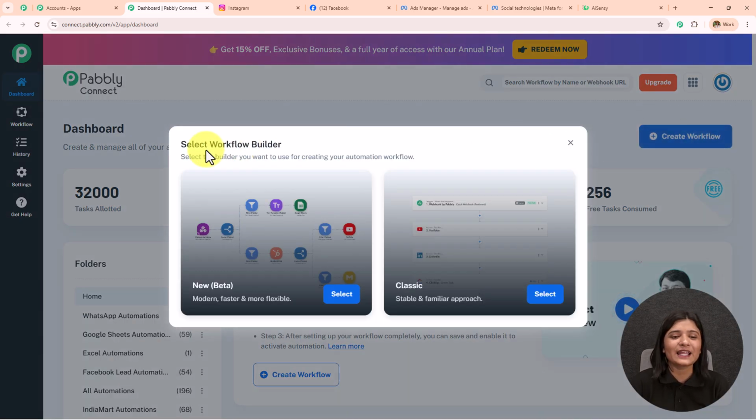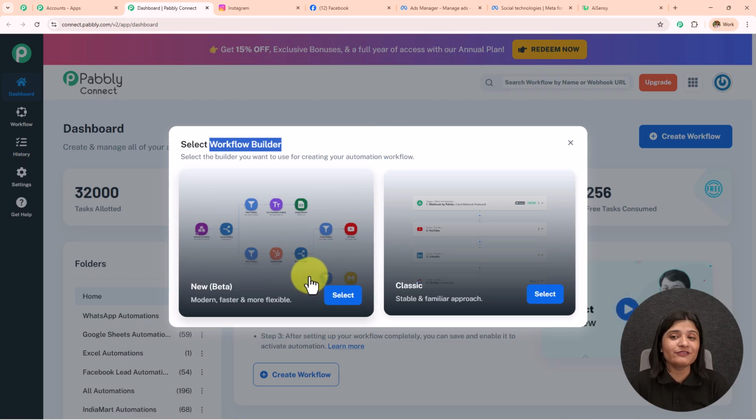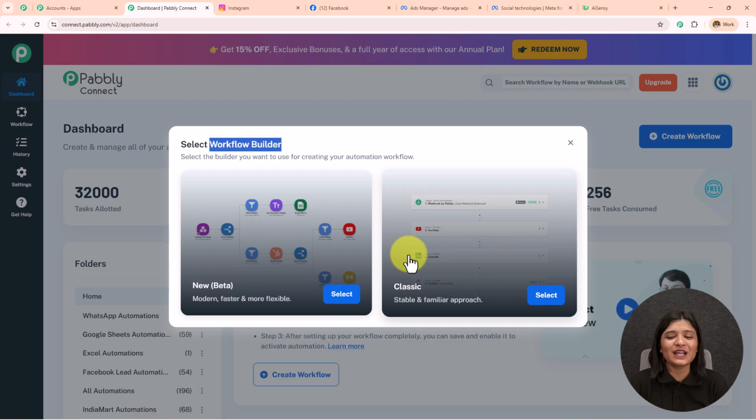For now, I want to create a new workflow, for which I need to click on this create workflow, and I need to select my workflow builder. We have this new beta, which is modern, faster and more flexible one, and then we have this classic, which is a stable and a familiar approach.